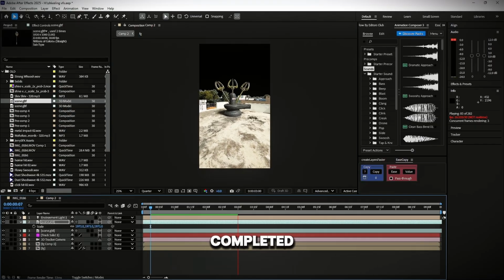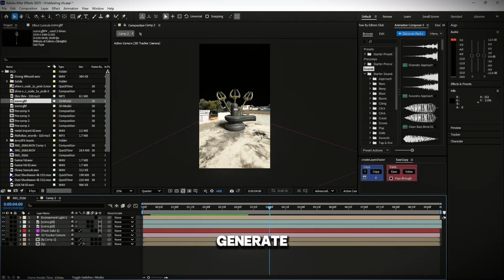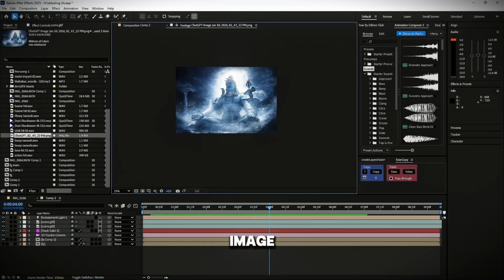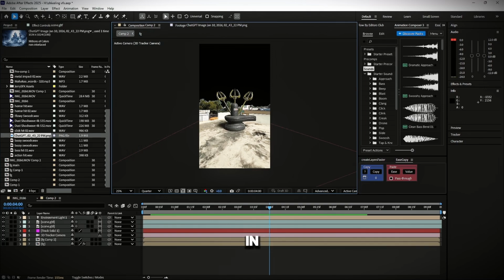Step 3 is completed. Now we are going to generate an image using AI. ChatGPT, I give you a prompt, use it and generate the image, a Lord Shiva image, and import this. Here is the ChatGPT image. Done. I'll give this image in the description if you want. Use it.